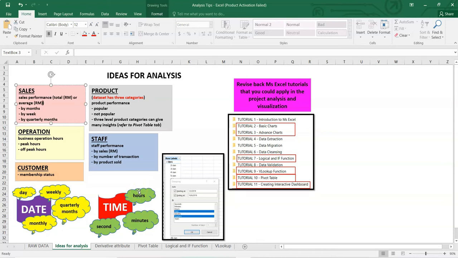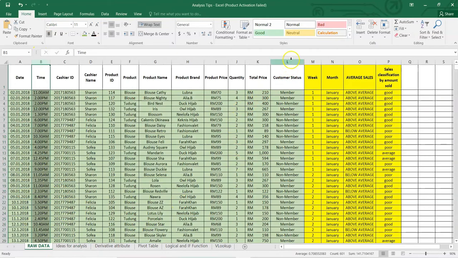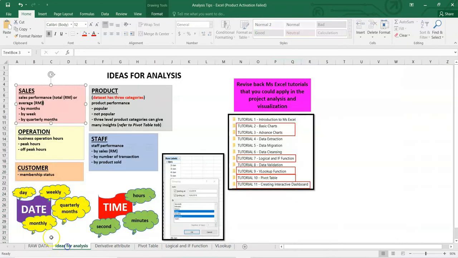If in the afternoon or during the evening the number of transactions is high, then probably you need more staff. It helps the organization to make decisions, with more staff working during the peak hours. Then as I mentioned just before, for the customer, the membership status, you can analyze something regarding the customer, not really customer information, the customer membership. So something can be done.